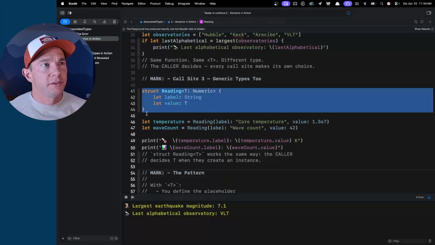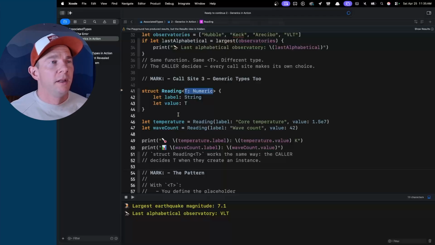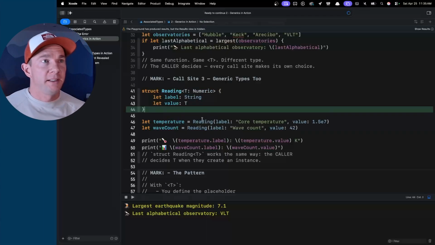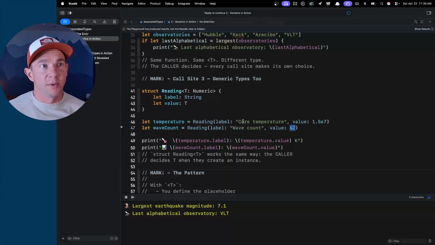Here's another generic. This is a struct this time that is generic over something that is numeric. Now, if we pass in, here we go, we call reading and we construct it. Here we pass in the label and then a value, this number. Now, this is a double. This is an int. This is the caller deciding what value to pass in and what type this will be. This is reading with a string and a double. This is reading with a string and an int. Again, the caller gets to decide.